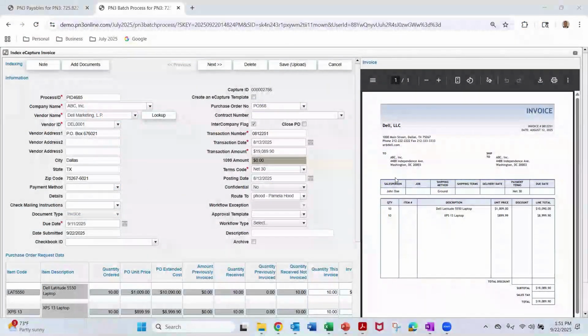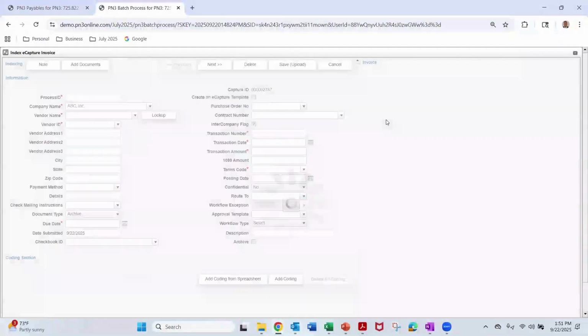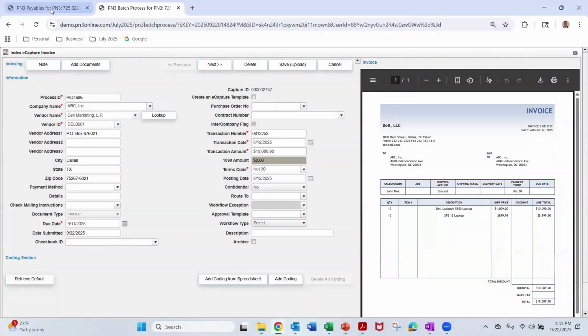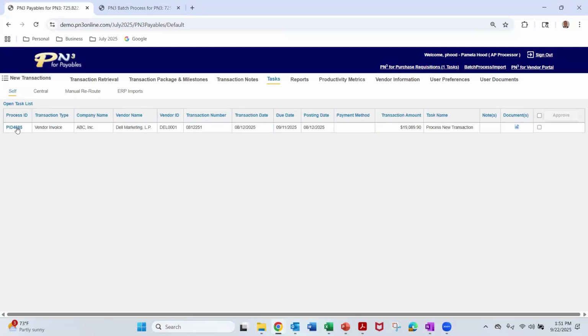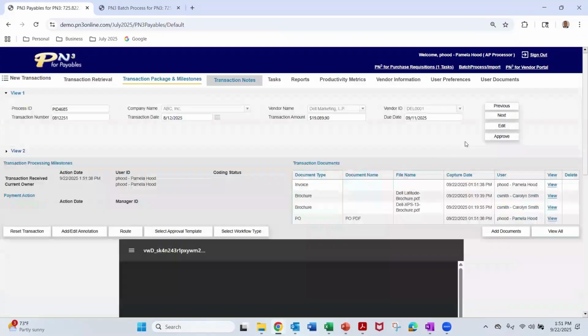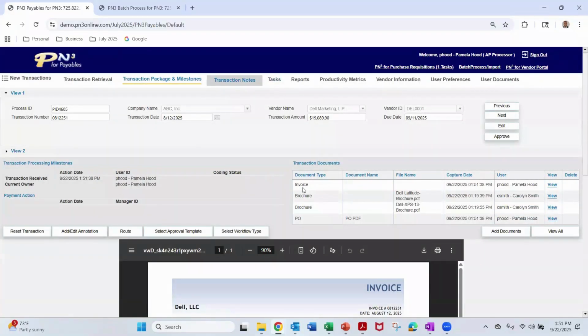And their invoice has been sent via email and automatically ingested into PN3. We're doing a three-way match of the vendor invoice against the purchase order, confirming the pricing and the received quantities and uninvoiced quantities, and uploading this invoice. After uploading the invoice, the invoice is available in the user's task list. It attaches, obviously, the invoice document, the brochures that were attached to the PO, as well as the PO.